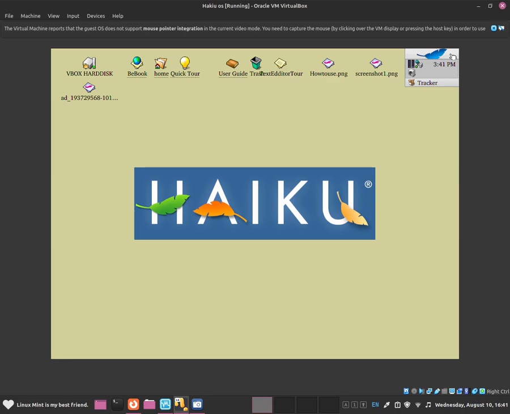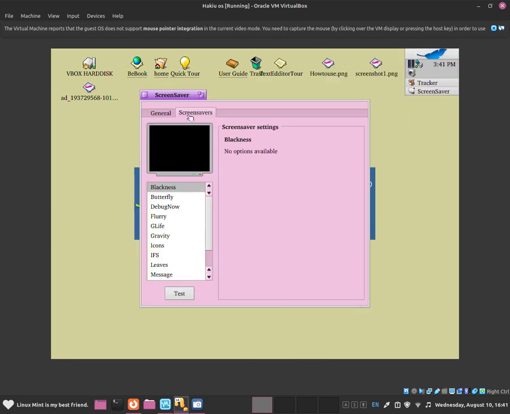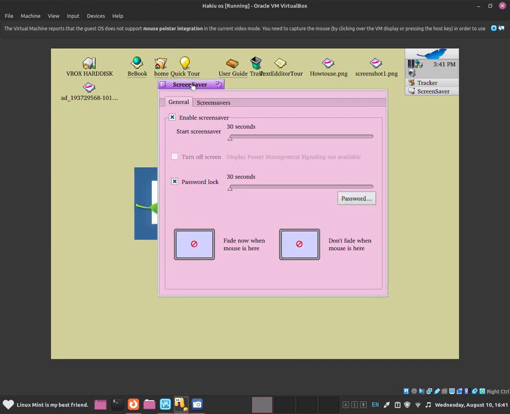Okay, let's get started, shall we? So to get started, click onto the feather up here. Now go to privileges, and then from here you should be able to turn on screensaver by going to privileges, then screensaver. Now click onto screensaver, and then from here we should see these options.